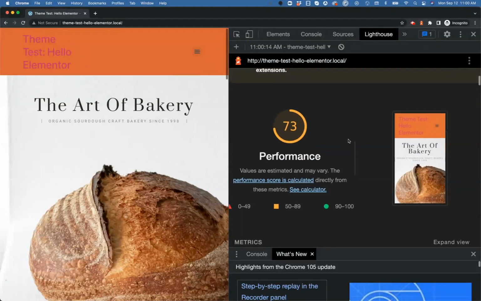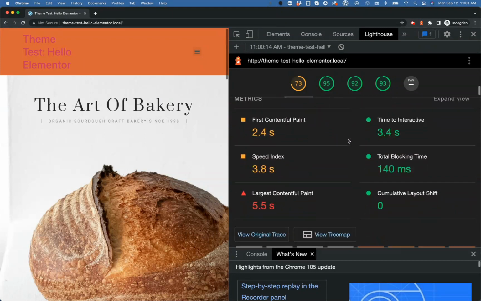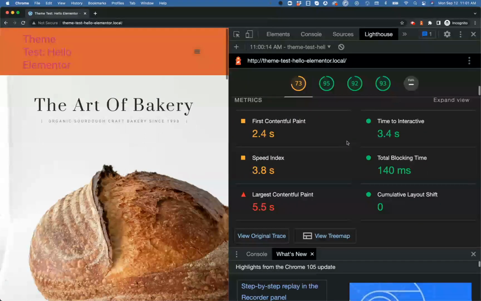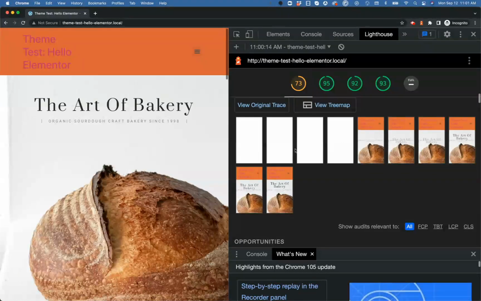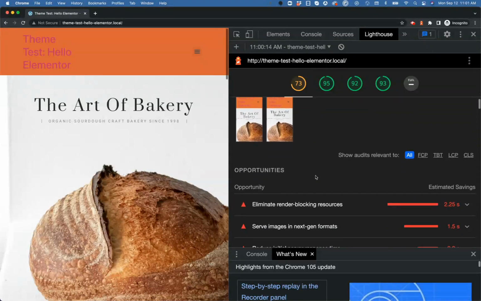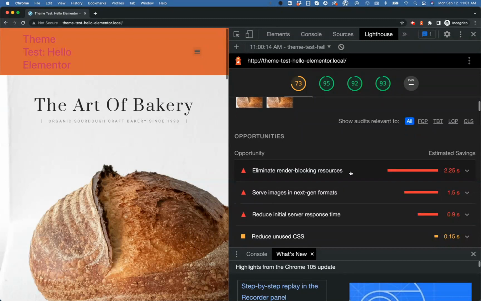So if we look down here at the performance, I can see if there are any issues. If I scroll down a little bit, time to interactive is 3.4 seconds. That's not horrible, but it is a little bit long. If I keep scrolling down, it's going to show me some screenshots of the progression of loading. And now we can see any opportunities that I might have.